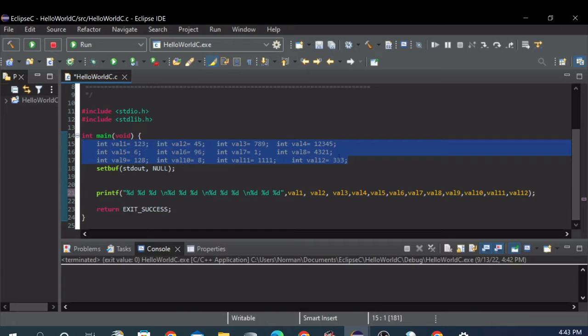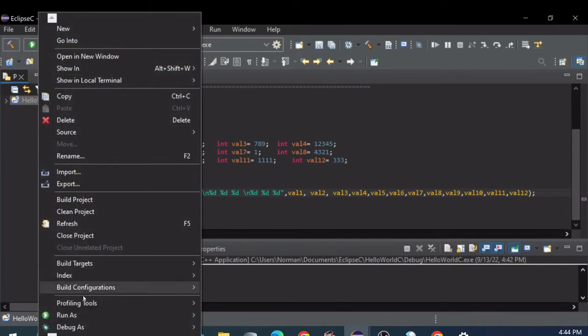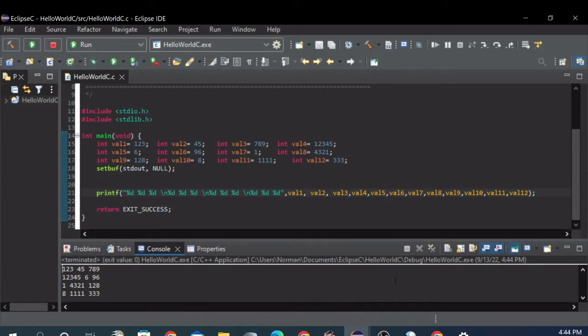I've just got 12 random integers defined and I just print them all out. I print 3 with space and then a new line, 3 more, and so on. So without specifying anything, when I run this, you can see the output isn't lined up very well. All the numbers printed and they're different sizes, and just one space is put in between each one.